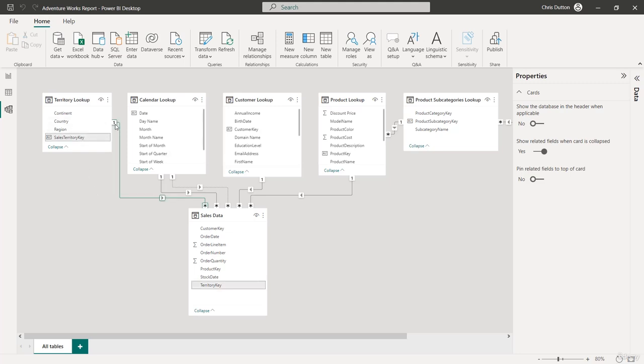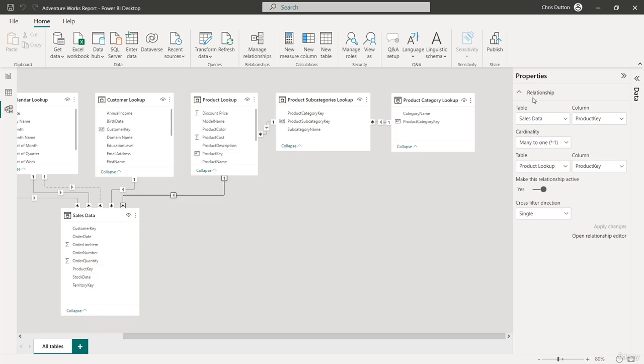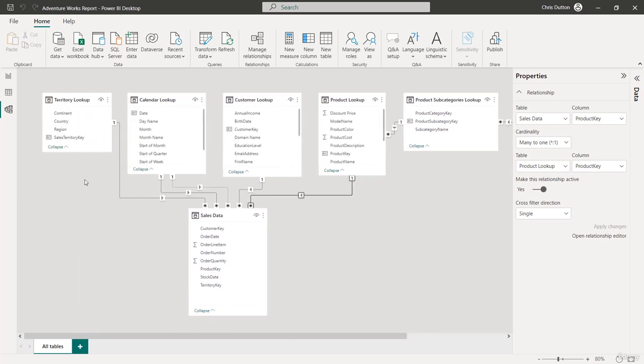We're looking for that 1 on the dimension side of our relationship and the asterisk on the fact or data side. That looks good for territory, calendar, customer lookup, product lookup, and it also holds true for our chained or snowflake relationships here between product category, subcategory, and product. So that looks great. The other way that you can check is actually selecting a relationship and checking the properties pane, which will specifically call out the cardinality, in this case, many-to-one. So all looks good. All of our relationships check out, and we've got a nice, properly built relational model.